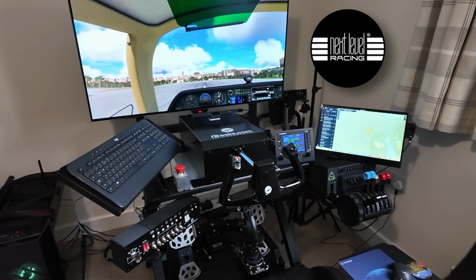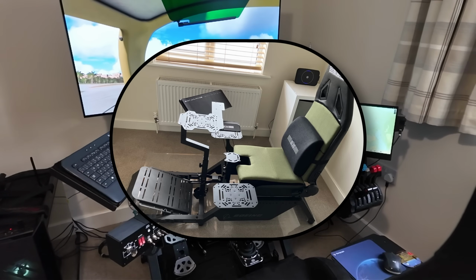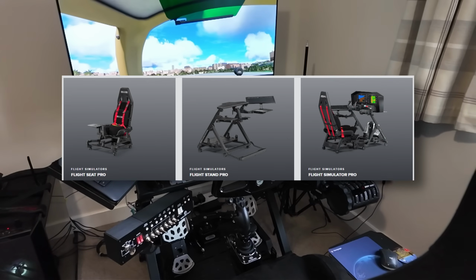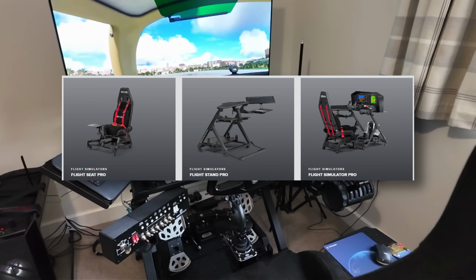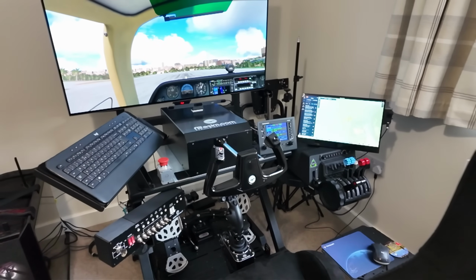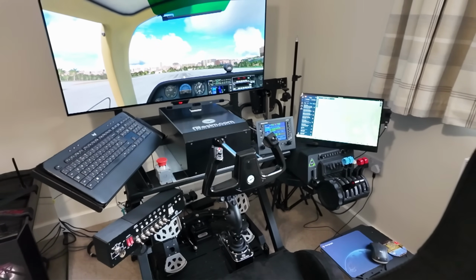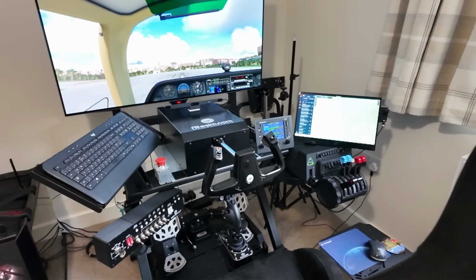It's from Next Level Racing. I started off with the military edition, and I've subsequently upgraded to the Flight Seat and Flight Stand Pro. Slightly larger with more variants and options. Quality is outstanding, and whilst at first they may appear a little bit pricey, they are definitely value for money. Sturdily built, easy to assemble, and will last a lifetime.